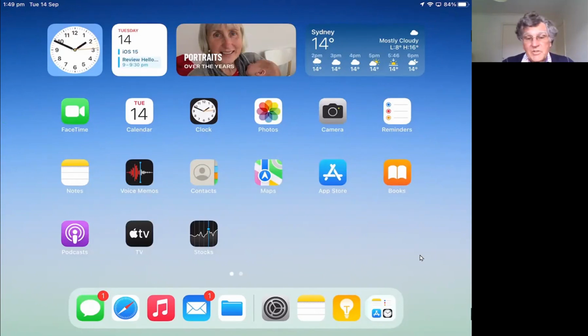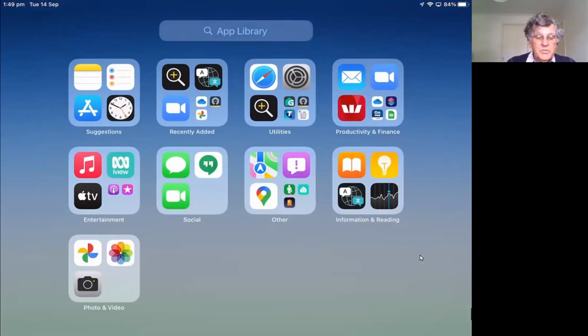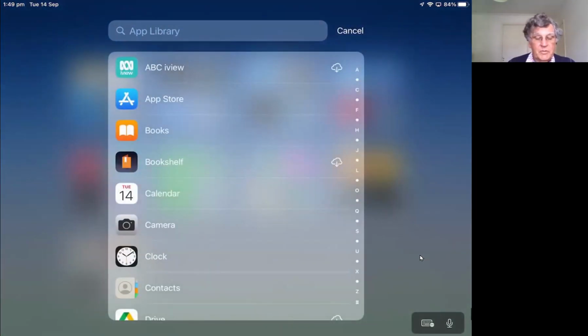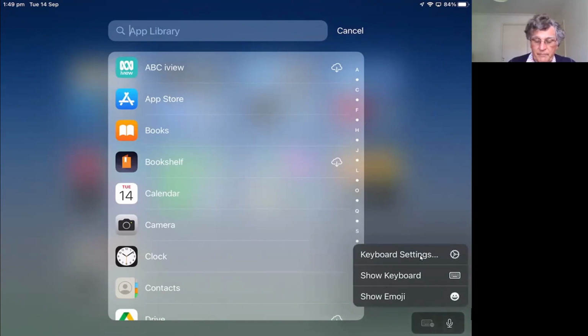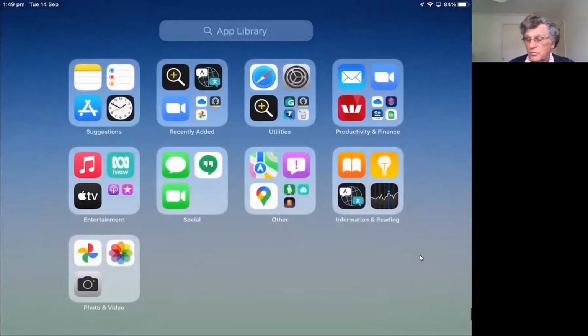On my iPhone, because I use it every day, I've gone through and done that and got rid of all of the things that I don't normally use. But if I did want to use the Home app, I come over to the app library, type in home, and there we are. There's the app, easily available to get and use.